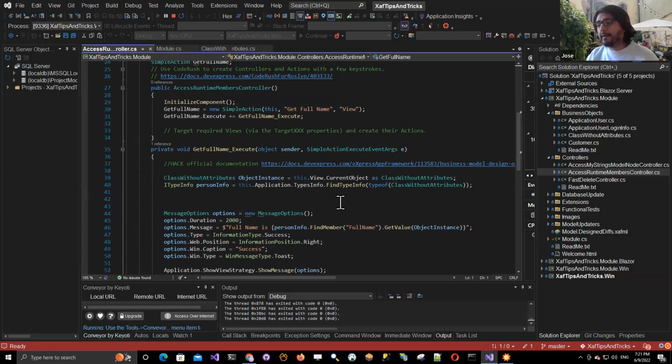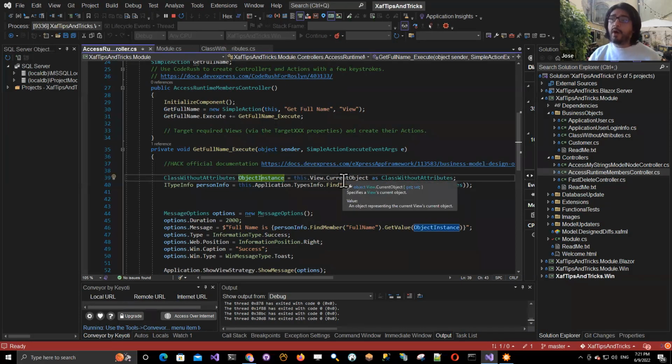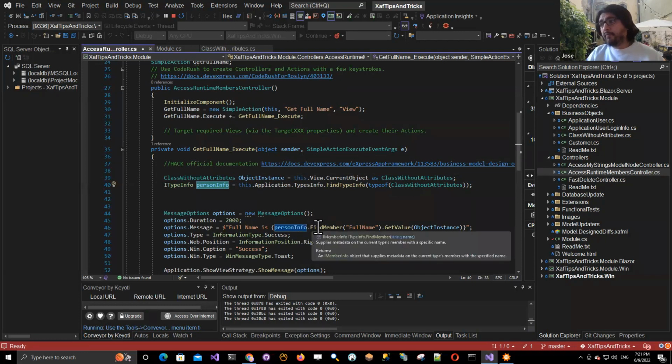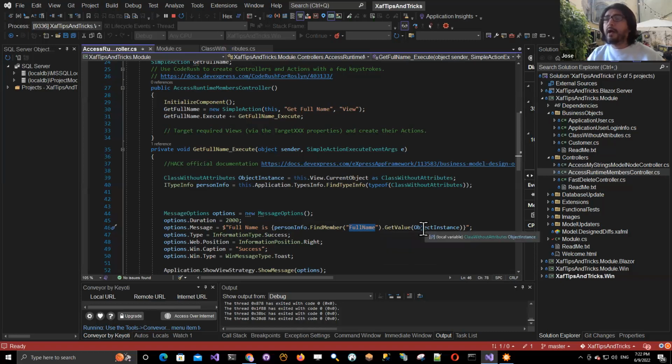In here it's kind of easy. In whatever view you are, you get the current object, you cast it as the type that you want. Then this line is basically XAF, because you can do it also in an XPO way, and you find the type information. Once you have this, you can say to the info, find member, the member that we want to find is full name, and then the member has a property get value. And then you need to pass the instance of the object where you want to get that value.